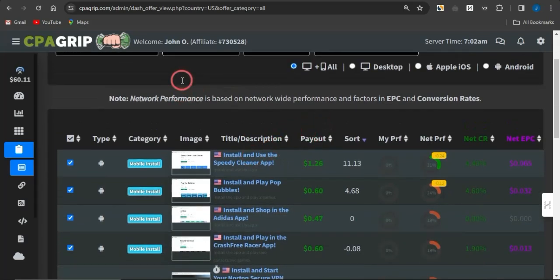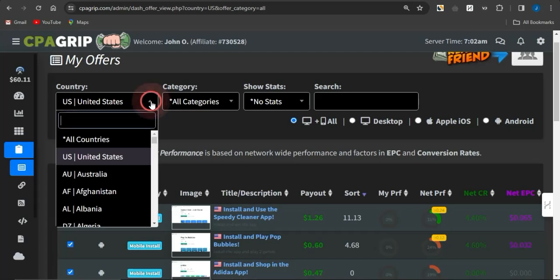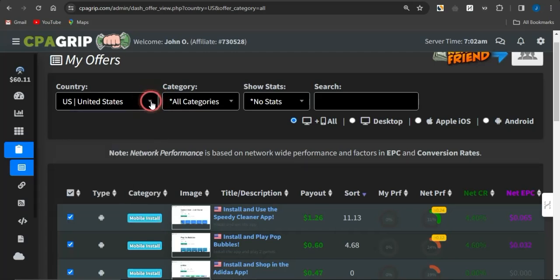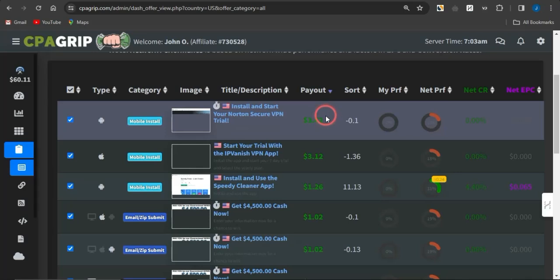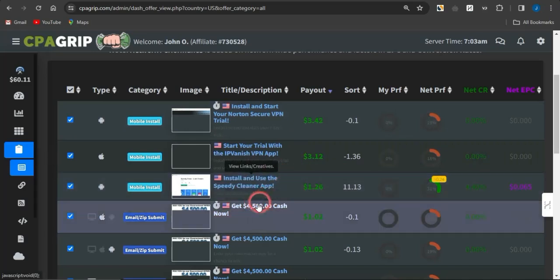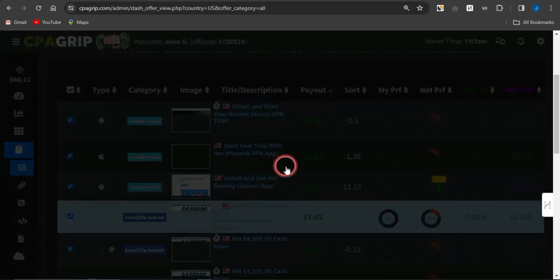Now, you can filter your offers based on country or demographic. I'm utilizing the United States demographic to get offers available in that country. You can filter the offers based on payouts by clicking on payouts, and it's going to show you from the highest paying offer to the lowest paying ones. Now, I usually prefer selecting a sweepstake offer, which is kind of like a giveaway offer, and this is an example of one right now, as the offer gives out about $4,500 worth of cash towards my leads.